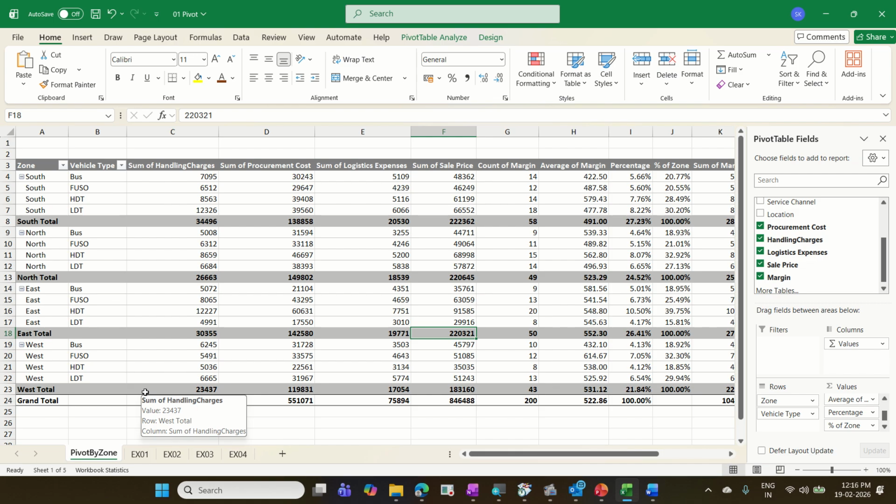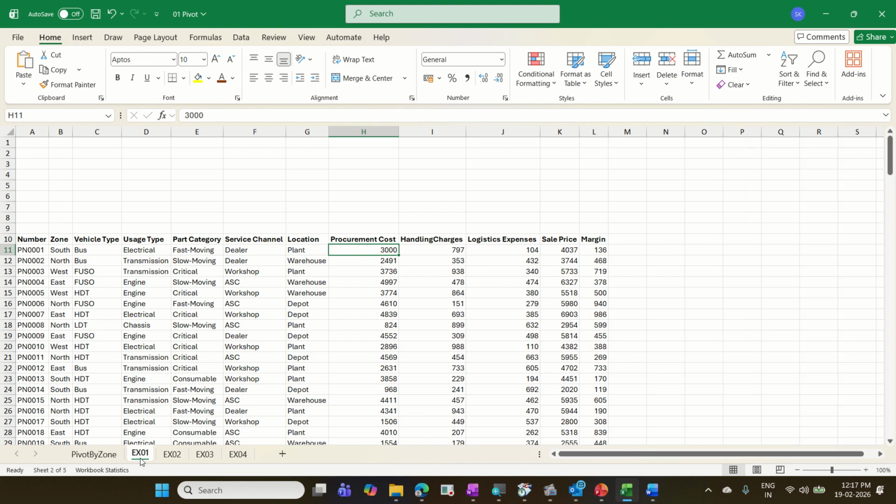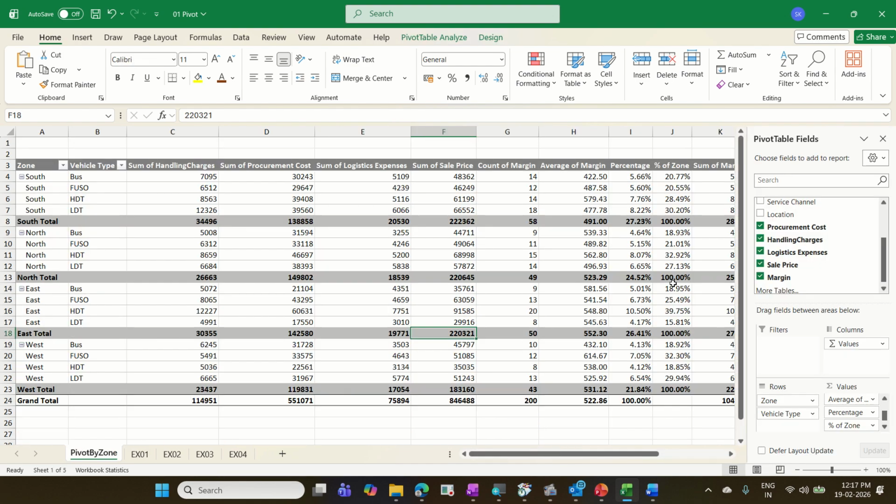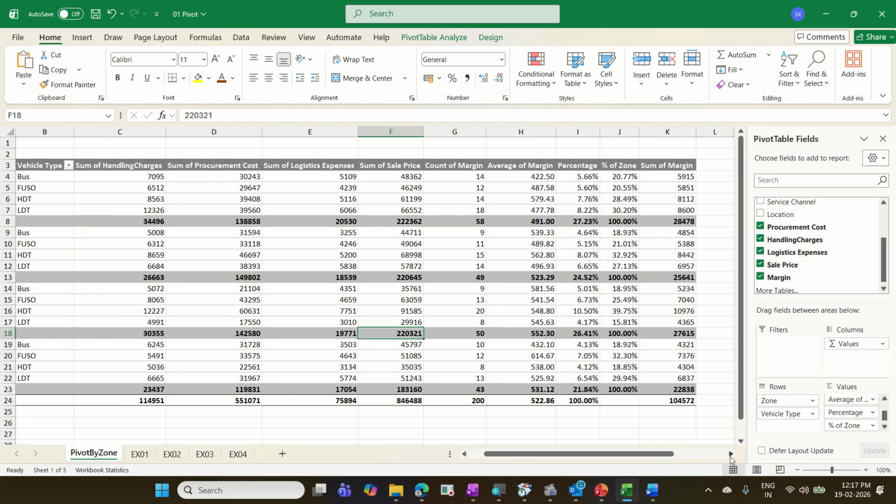So for an example, let us take this margin. From the margin, I want to calculate what is my tax. Out of this profit margin, 18% is my tax. Or I want to calculate what is my discount percentage, incentive percentage. Like this, I want to calculate something here.